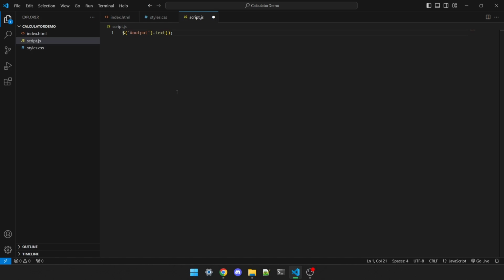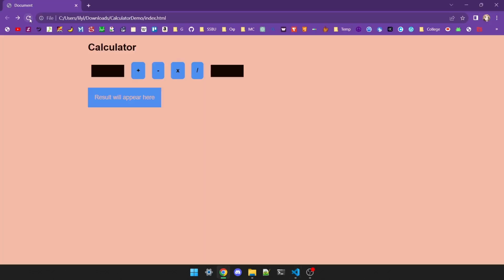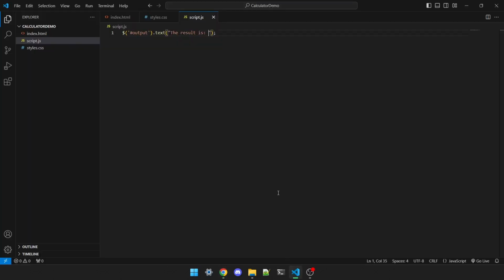Semicolons serve the same purpose in JavaScript as a period does in a sentence, ending a statement. In these parentheses, we can then type the text we want to change to, surrounded by quotes. Let's just do the result is like that. If we go back to the page and refresh, we can see that just like our CSS, nothing's happened. This is again because the index.html file doesn't know to use the script file.